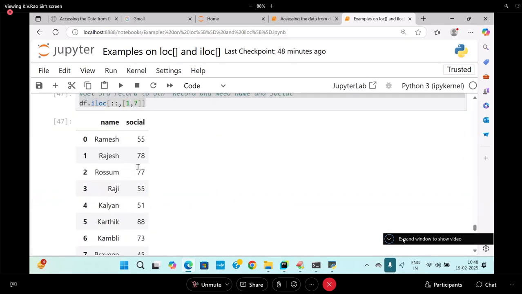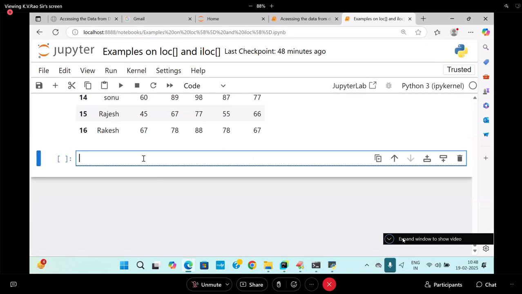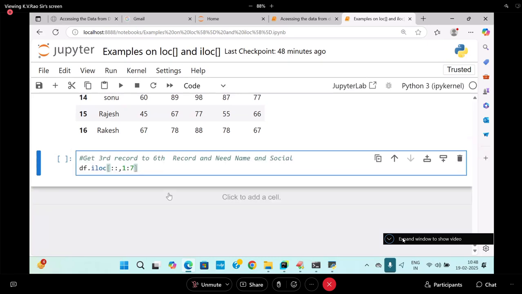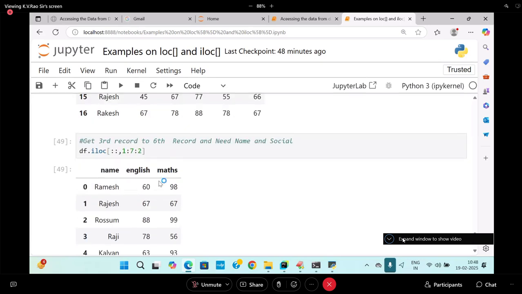So go to the next one. This is where I'm writing inside only. Next I'm going to write it, with alternative elements that I want. What is this? Name, English, maths. Name, English, maths.